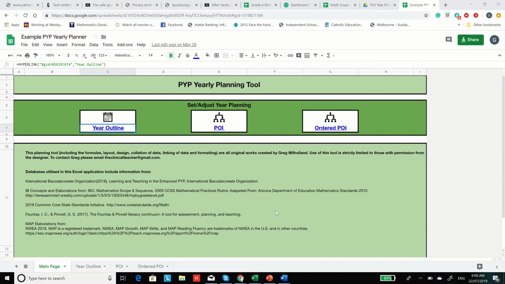We're going to be showing you quickly our PYP yearly planning tool for the IB Program of Inquiry, or POI. This is a fairly advanced tool. It includes a number of things. There is a slightly more advanced version coming shortly in the next few weeks, but for now, this is the tool that we're working on and building from a very simple standpoint. And by simple, it is still fairly intricate.